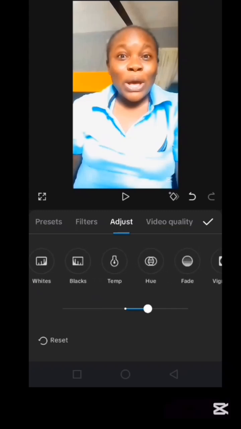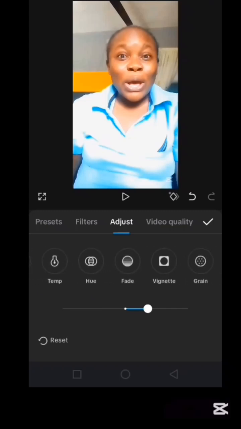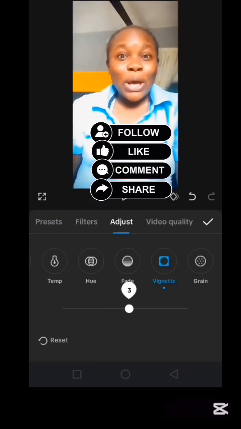We have other tools, right? We have tools like the vintage. This one, if you reduce it like this, you can change the color. You can make one side a dark area, so that the video can have a centered look. So this is how you can make use of this.